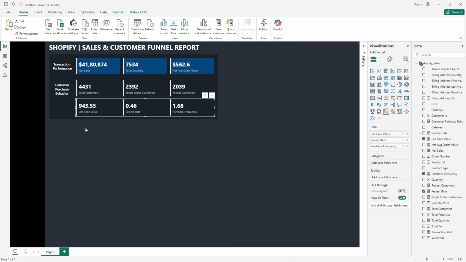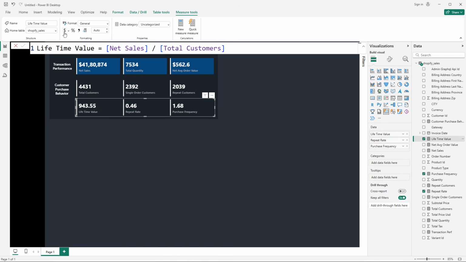And now we will do some quick formatting. So lifetime value would be given currency as dollars. I'll just select lifetime value from here, make it a dollar and make it 1 decimal point. Okay. And repeat rate should be in percentage. So just select repeat rate and make it percentage, and make it 0 decimals. Okay. So you can see 46 percent is the repeat rate.